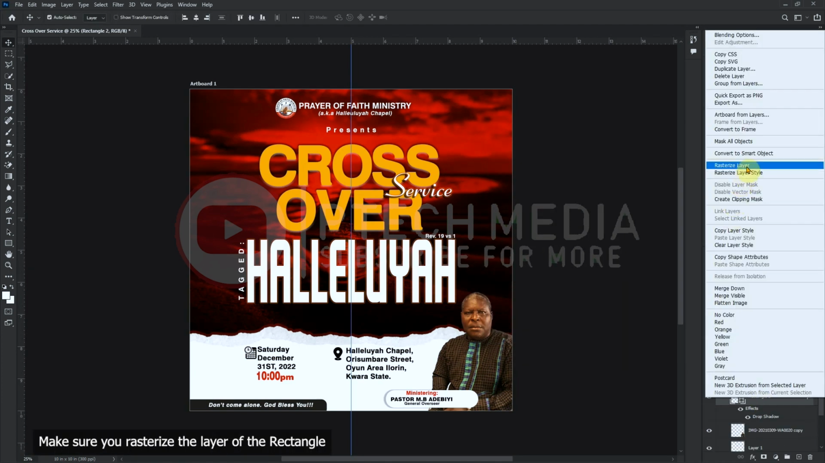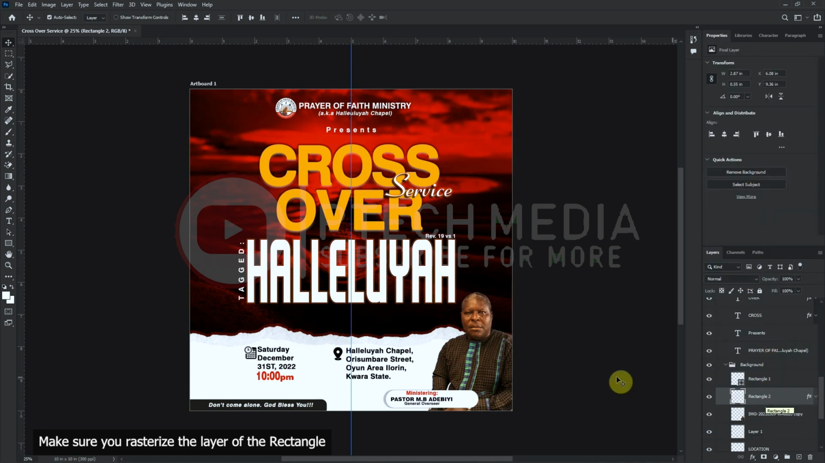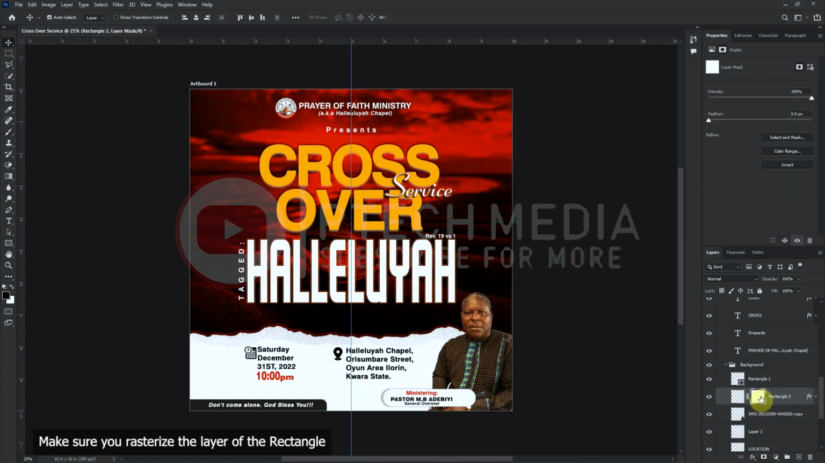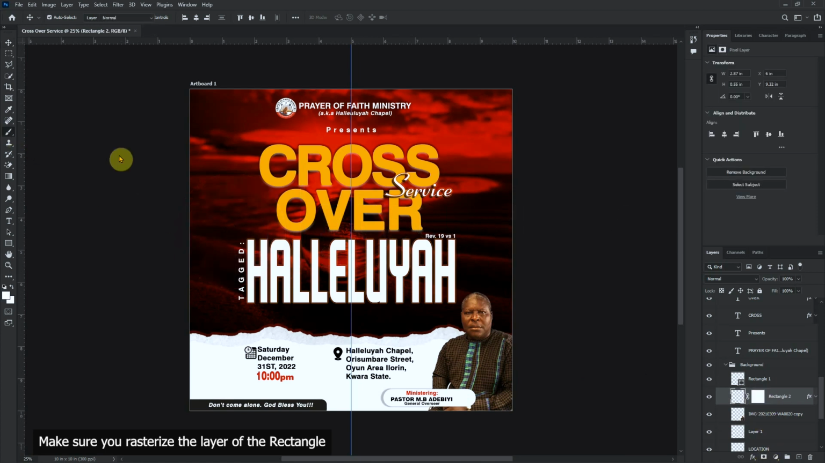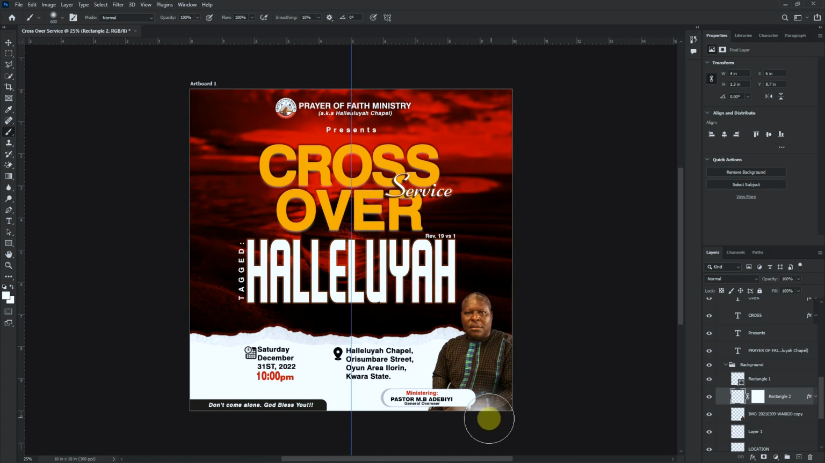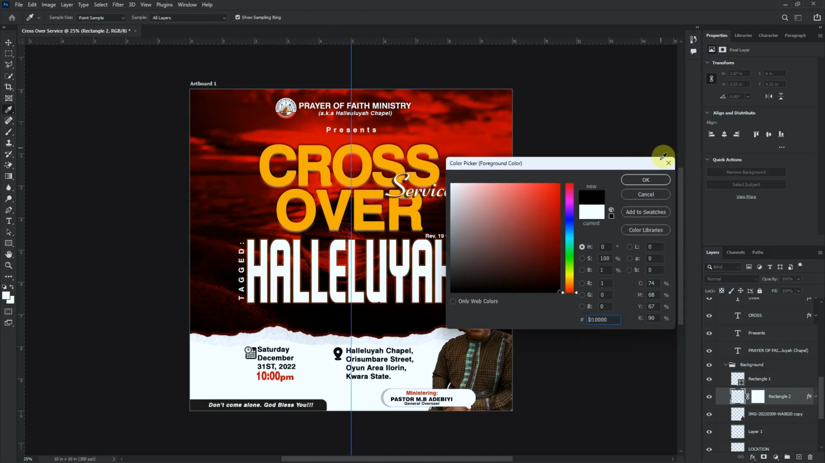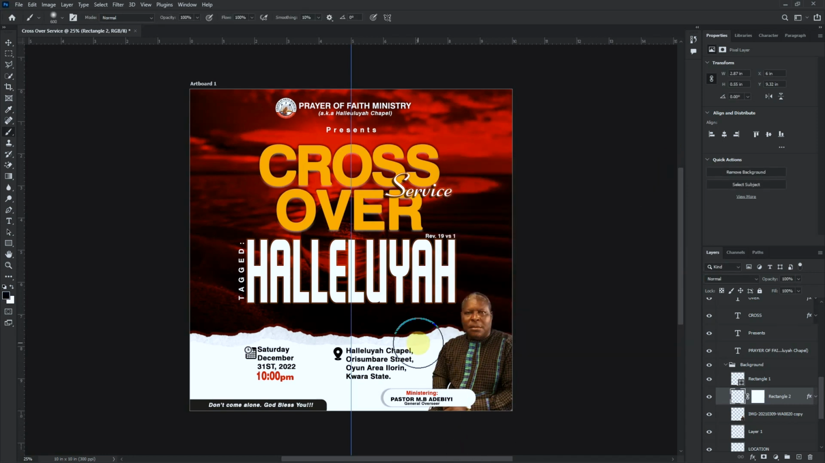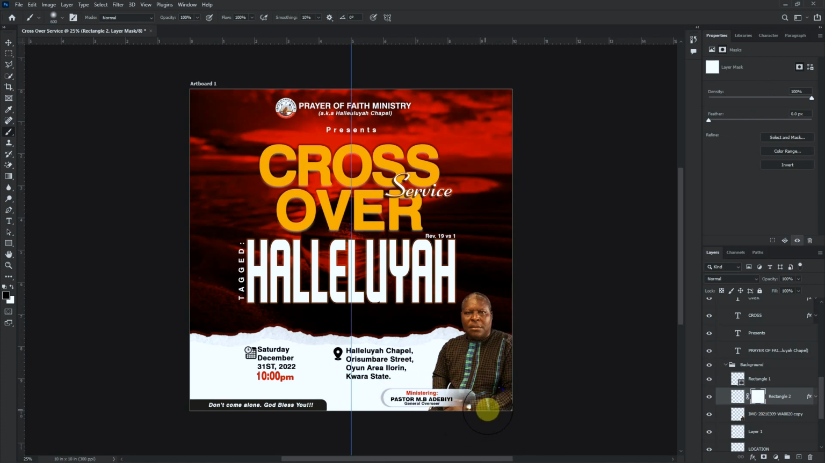Rasterize the layer. Make sure the rectangle is well placed. After placing the rectangle, add the layer mask, then select brush. If your brush is showing as this, not as a circle, just make sure your caps lock is off. Then you add it gently to this. You can see I'm having it as white because my color here is white. Undo this and make sure your foreground color is black. After changing this to black, make sure you are selecting the layer mask. Select this, then you draw. Just erase it gently.